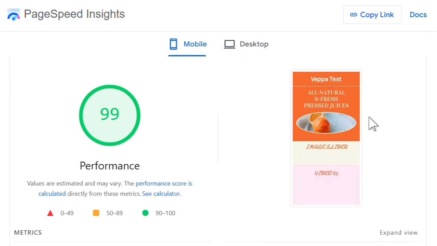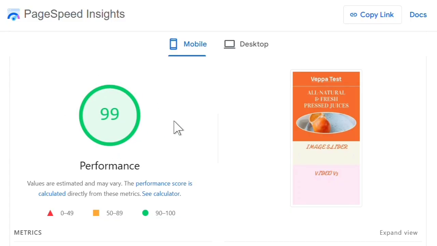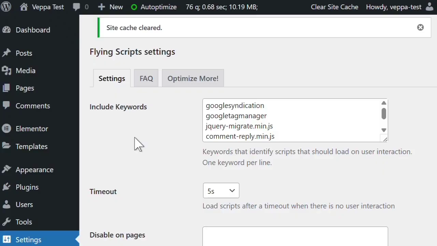Other parts of this page are already optimized. It's a test page that I use for this tutorial. Images are optimized, CSS optimized, YouTube videos optimized, caching is installed. So everything is working correctly, and just JavaScript is lazy loaded, and we get this high page speed score. Let me show you how I do this lazy loading.